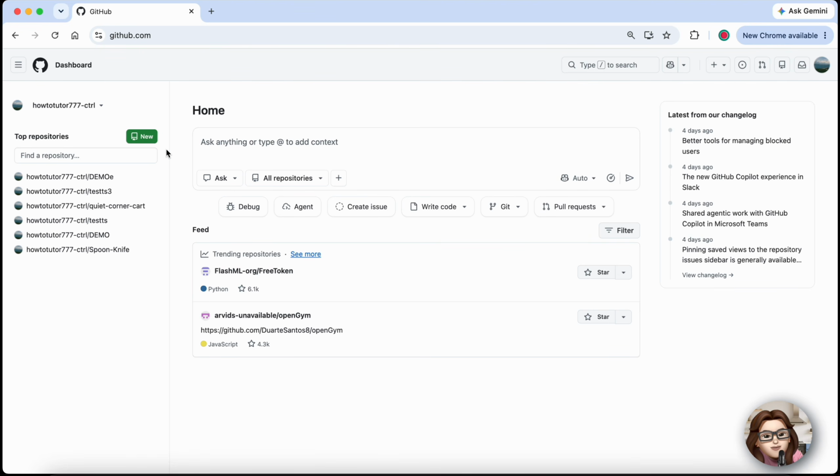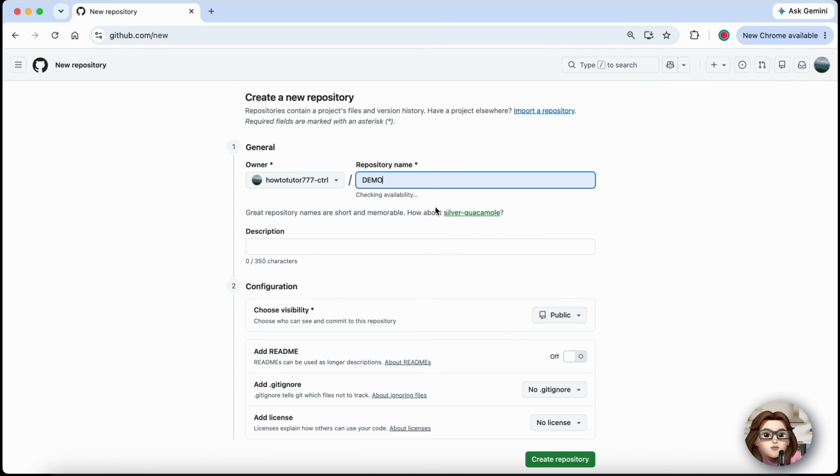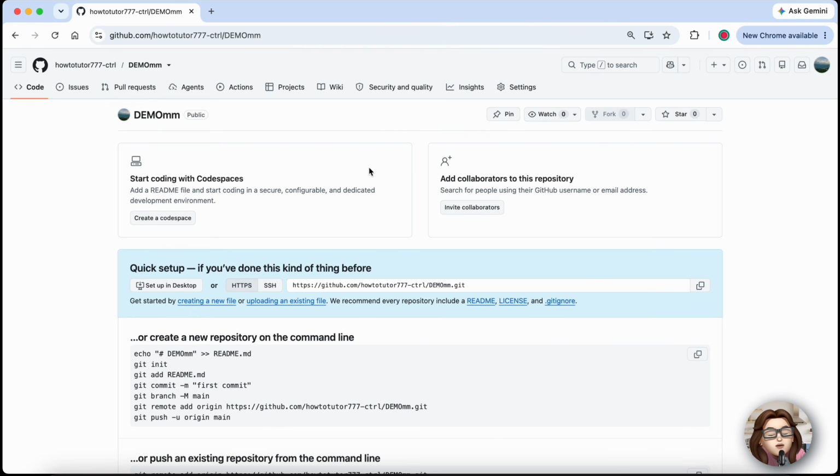Once you're there, sign in using your credentials. After logging in, look at the left panel of your GitHub dashboard and click New to create a new repository. Enter a clear and descriptive name for your repository, then click Create Repository. Once your repository has been created, look for the option to upload an existing file and click on it.